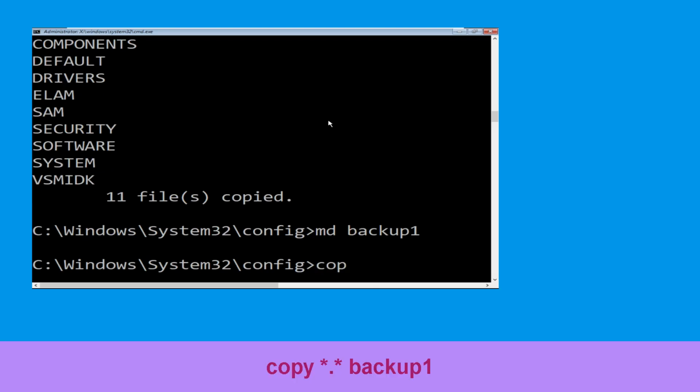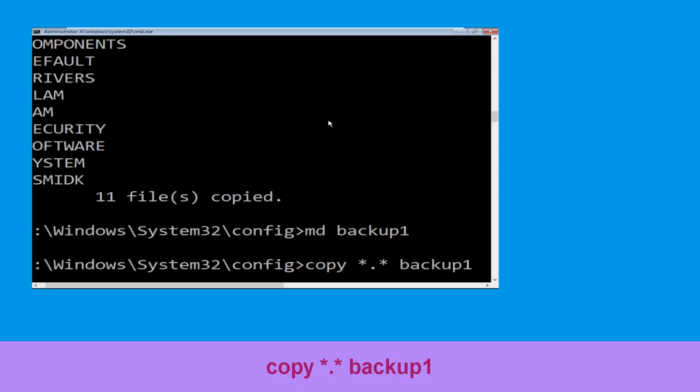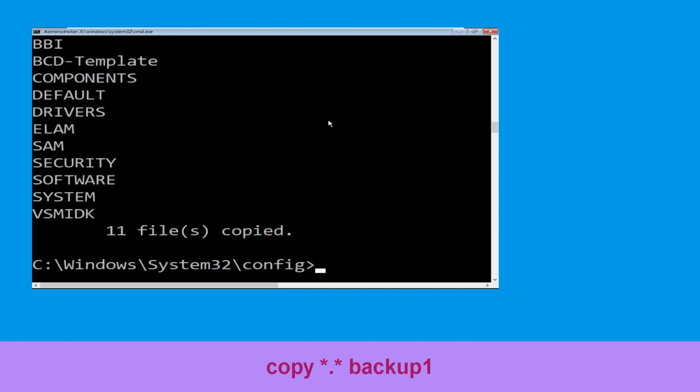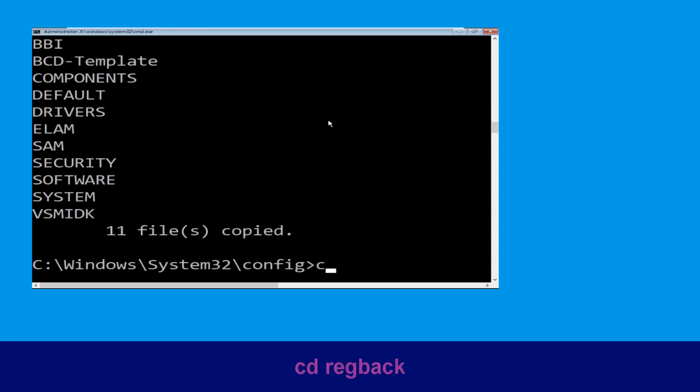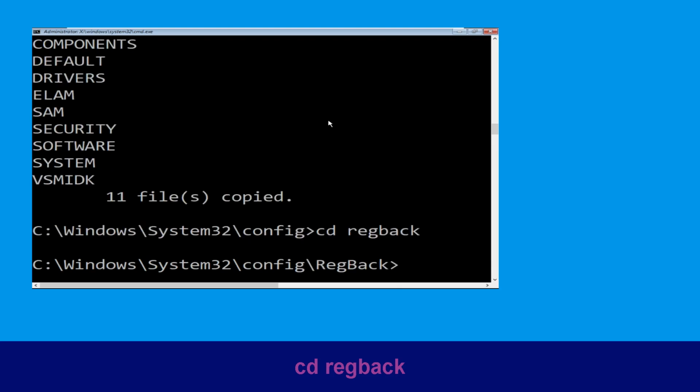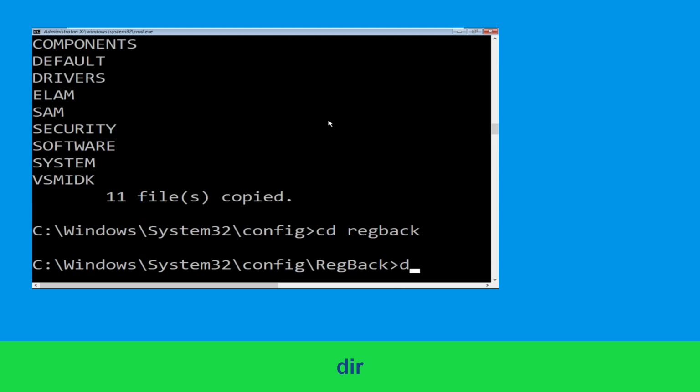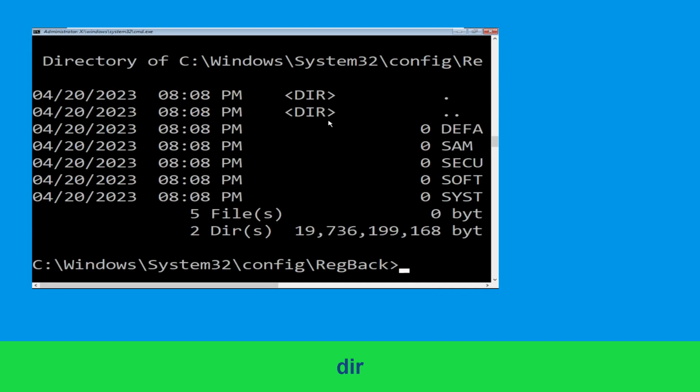Once we are here, we need to execute this command. Type copy space ** space backup1 and then press enter from your keyboard to execute this command. Now type cd space regback and simply hit enter. Now type dir and then simply hit enter to execute the command.